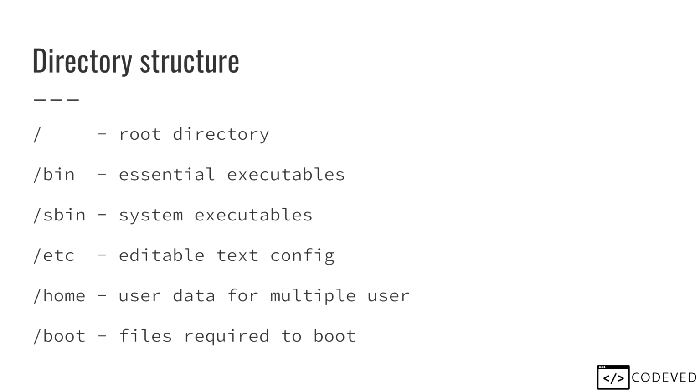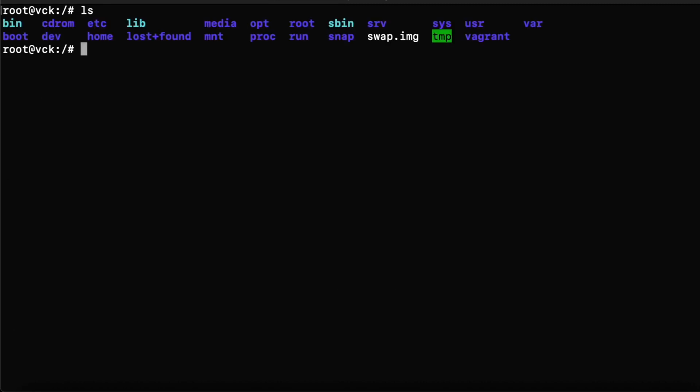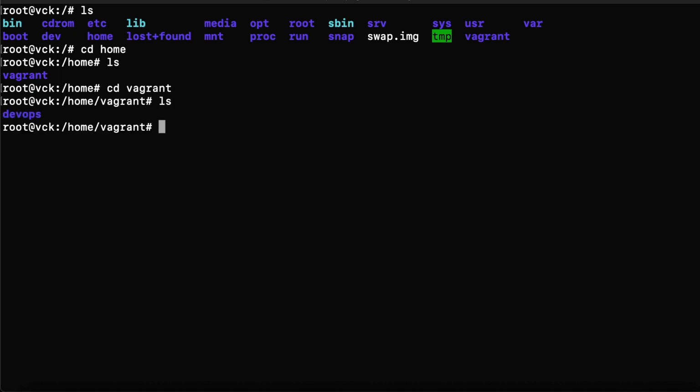Then we have the home directory. The home directory contains data for all the users. All the users have their own data inside the home directory. Let's look at it. What is inside the home directory? Inside it, we have all the files regarding users. Let's say I have only one user here, vagrant. Inside that directory, we have all the user-related data for vagrant. So all the files related to vagrant are stored inside that home directory.